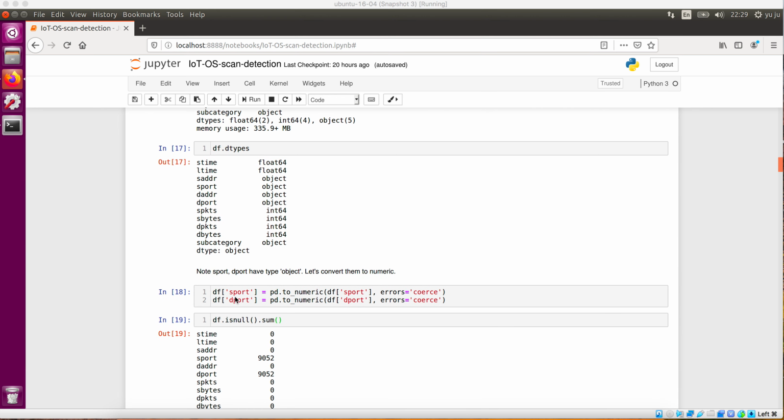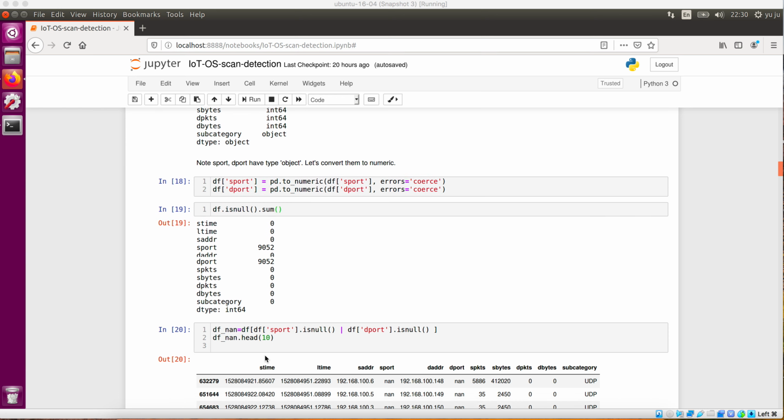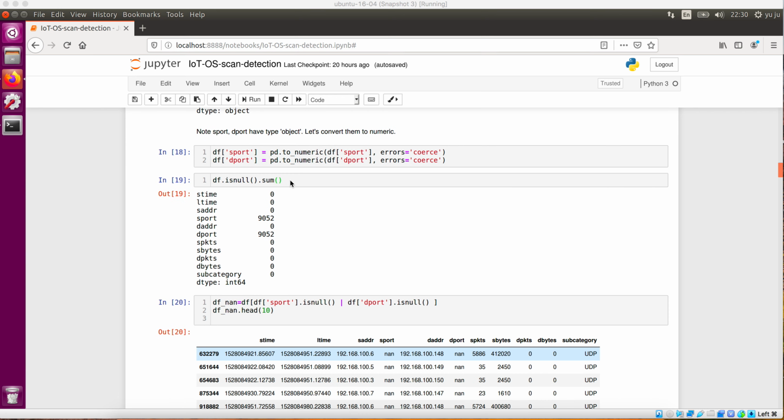So let's try to convert them into number. And we use pandas to_numeric to do the conversion. And on the errors, we are going to fill the number with not available. So let's check the null values of the data frame. We see the source port and the destination port have 9,052 null values, which means they failed to convert to numeric.